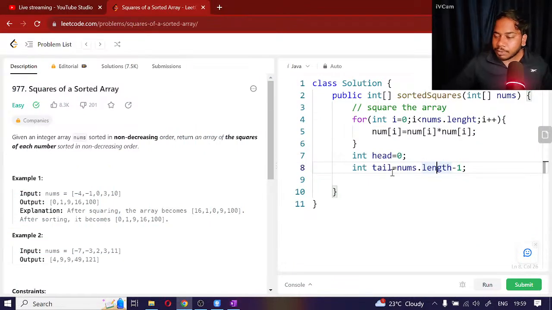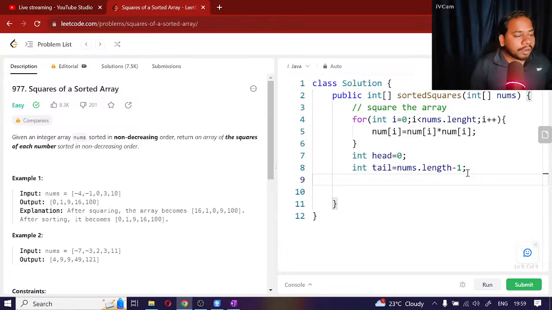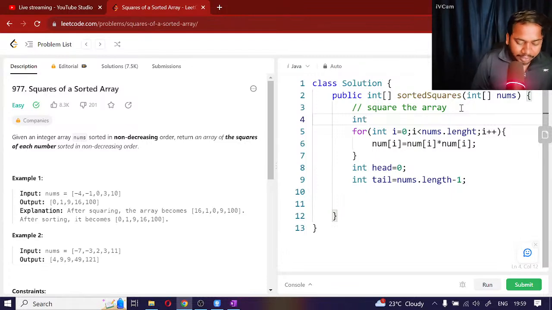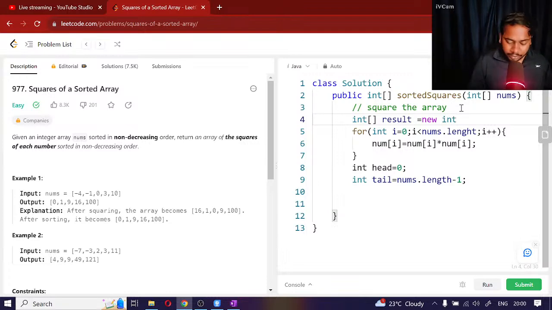Okay sir, understood this. So we got head and tail. Now we will compare, and we will put that in one array. So for that we need one array. Let's take the array as int result is equal to new int, and the array's length will be nums dot length, something like this. Tell me yes or no.